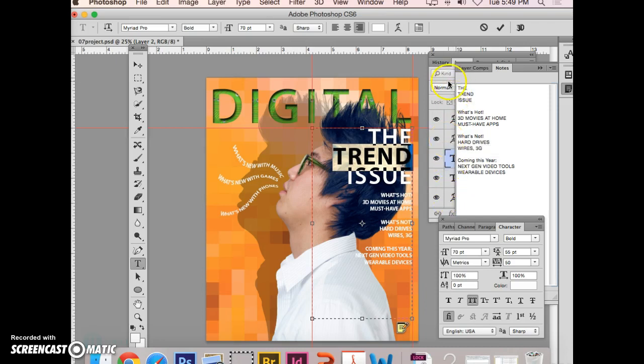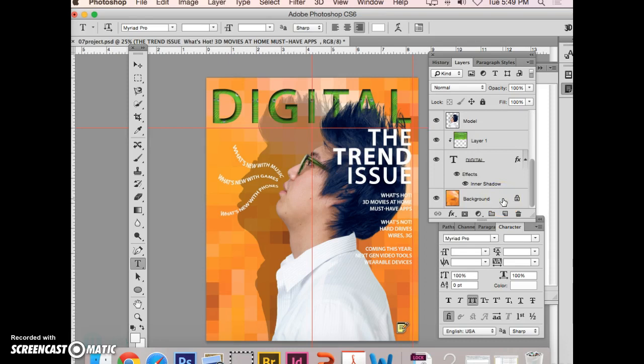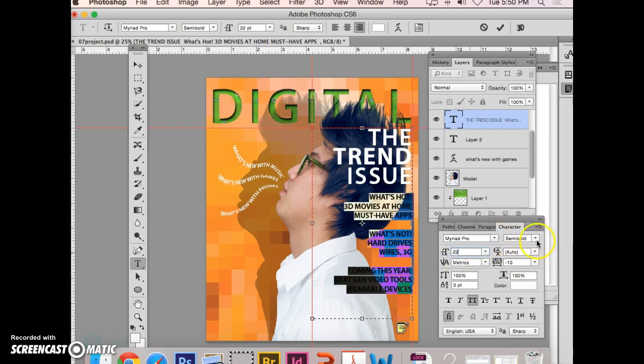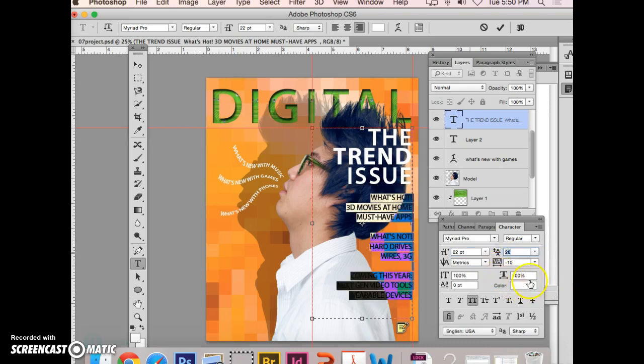So I'm going to go back to the layer panel, and I'm just going to go back to the model for now. So anyways, I'm going to go back to the character panel, and I'm going to do a font size of 22. And actually, I'm going to select the fonts right here. So we're going to change this to 22. We're going to change this to regular. Okay. We want a leading of 28. And we want a tracking of 0.